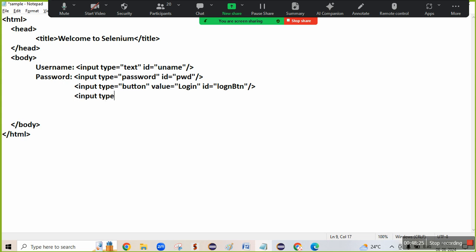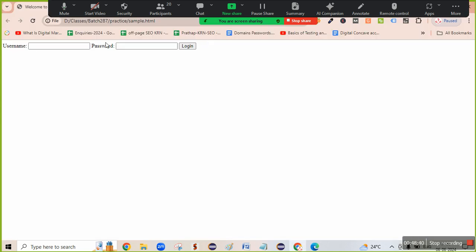Next, I need to create a checkbox. Input type equal to checkbox. ID equal to REP, Reports or something, I'll give. Yes, I've got a checkbox.